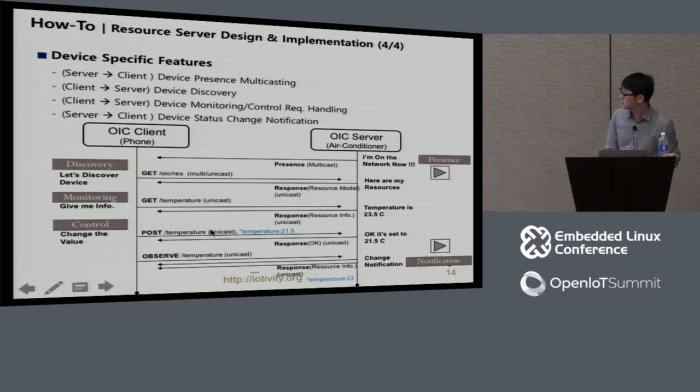Here, if you want to change the temperature data, you can use a post request on the resource of interest. If you send the post request on this resource with the attribute temperature with the value 221.5, then the resource server will check: I have a temperature resource, and I could change the data to the specific value that you have sent. If data is changed, then the server will send a response.